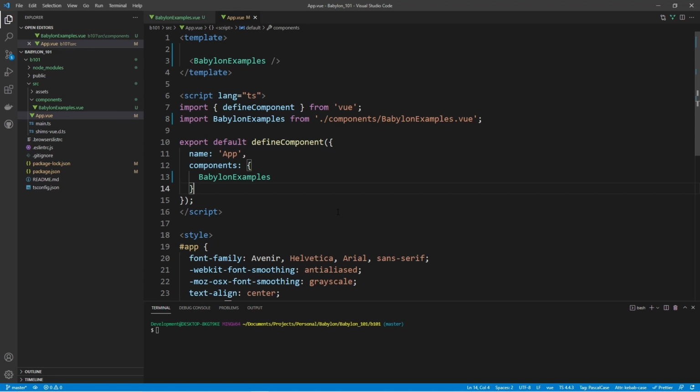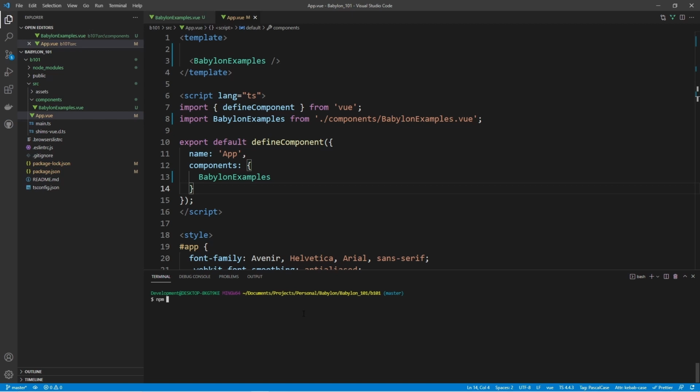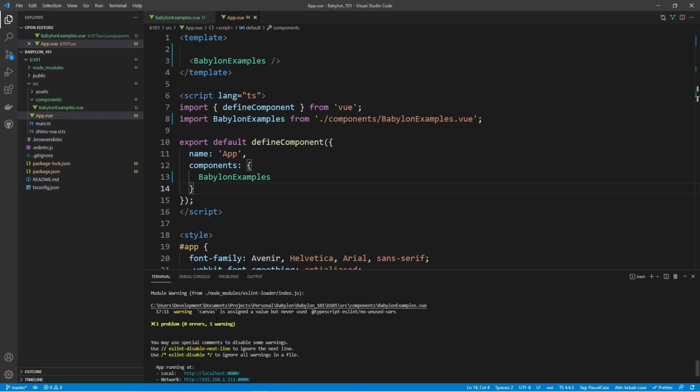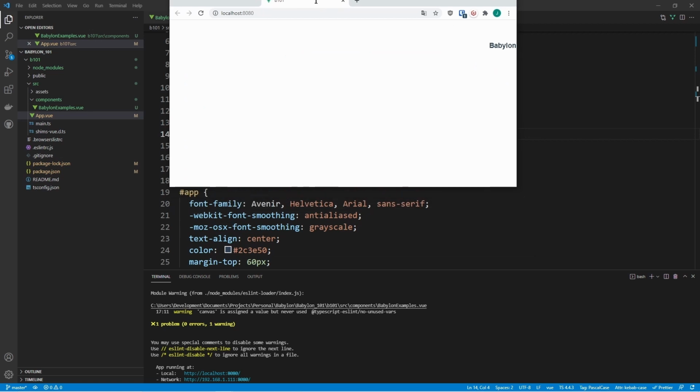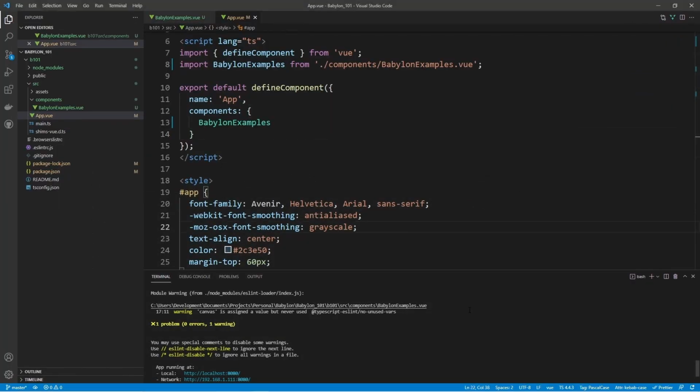So let's give this a quick test. Let's jump back into the server itself. So again, npm run serve. Okay, now you will get this warning here that says canvas is assigned a value but never used. And that's perfectly fine. We are going to be using it in a moment. But let's just make sure that we actually see what we need from the component itself. So going back into the browser, you can see we just have Babylon Examples at the very top. We do have a canvas in here, but we're not actively using it yet, so we won't actually see anything. So I'm going to go ahead and minimize this. Now we can go back and we can create our Babylon class.